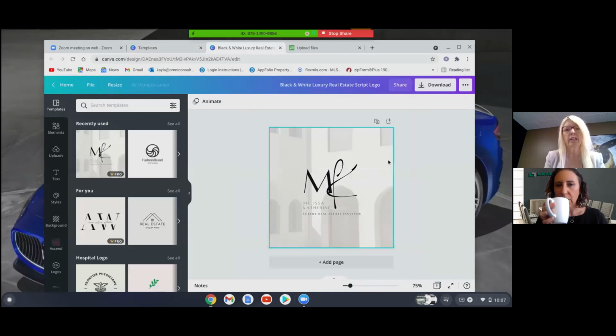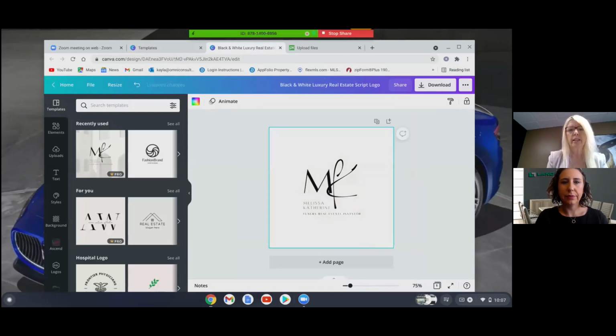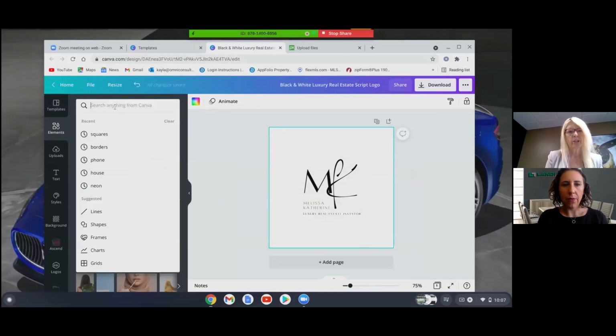Lloyd, you never want to look like somebody else. So the first thing we're going to do is click on this background and delete it. And then we're going to go over here to elements and we're going to choose house.